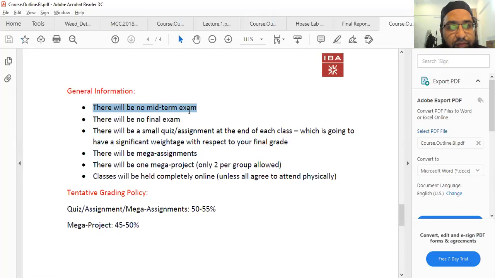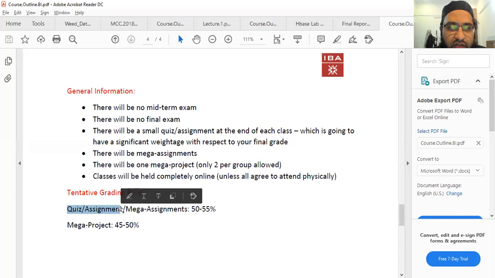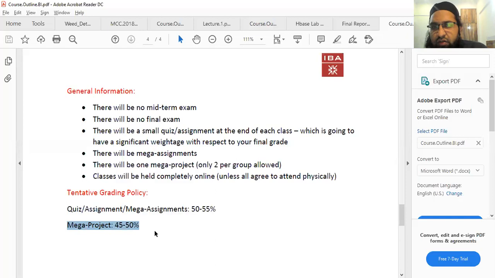But this is what you need to keep in mind: the mega assignments and the quizzes are 50% to 55%. I don't know what the distribution is right now within this. It will depend on the type of the assignment. A mega assignment could be like 4% or 5% each, and the other quizzes can be like 1% to 2% to 3% each, something like that. I don't know how that will work out. And the project is definitely going to be at least 45% and, I guess, 50%. So this is what I had to say about the course outline. I guess this is clear.